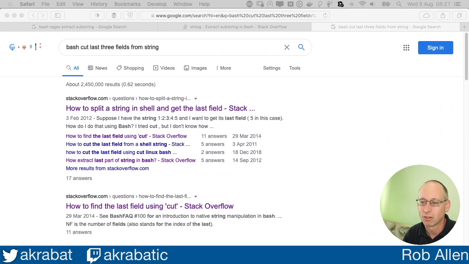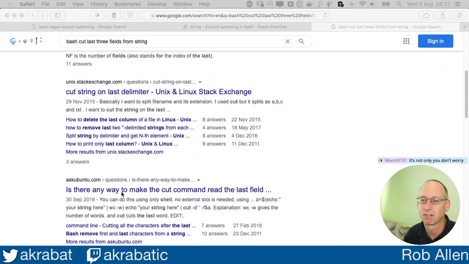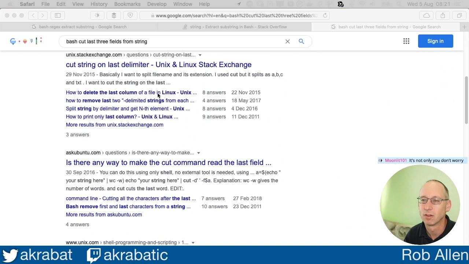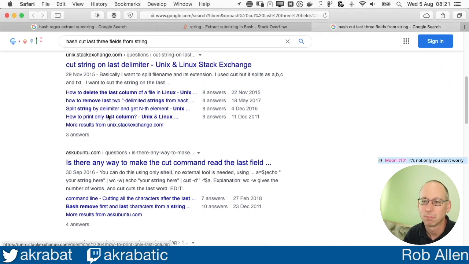So here it's trying to do the last field, and I want the last 3 fields. Remove the last 2 delimited strings. That might help us better. Yes, I mean, it says it's not only me. I'm sure that it's a common problem for all of us, but my goodness me.